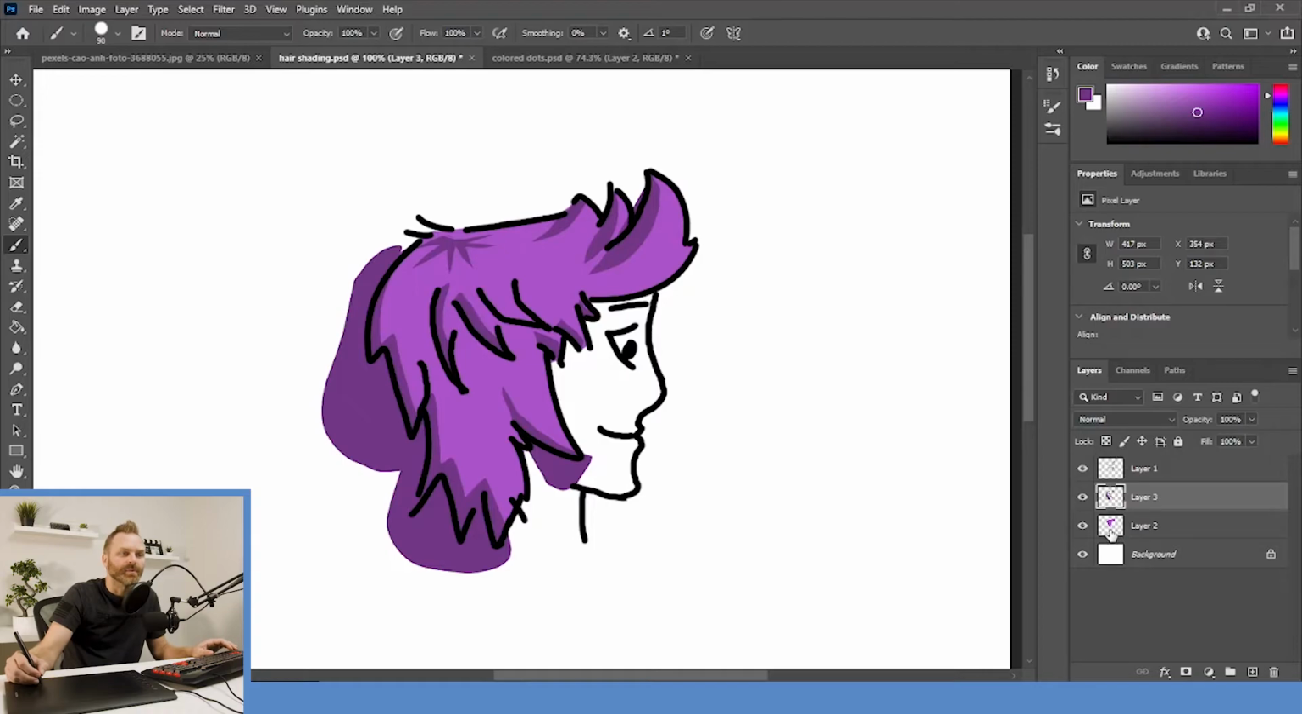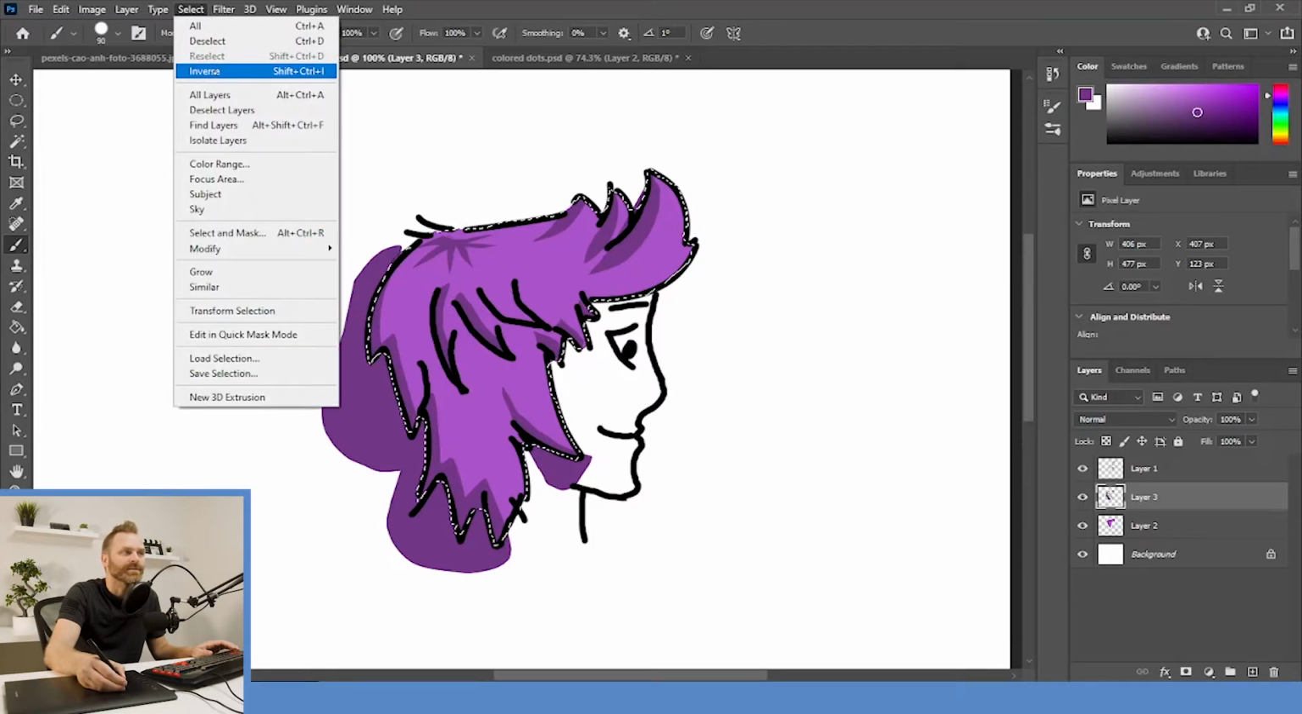Now, if you remember from before, if I just Control click on the thumbnail of layer 2, that will select the outside of my hair, and I can use that to cut out all the parts where I got out of the lines. So we're using selection tools here to clean up our artwork. I'm still on layer 3, even though I selected from layer 2, and I'm going to go to select inverse, which is Shift Control I.